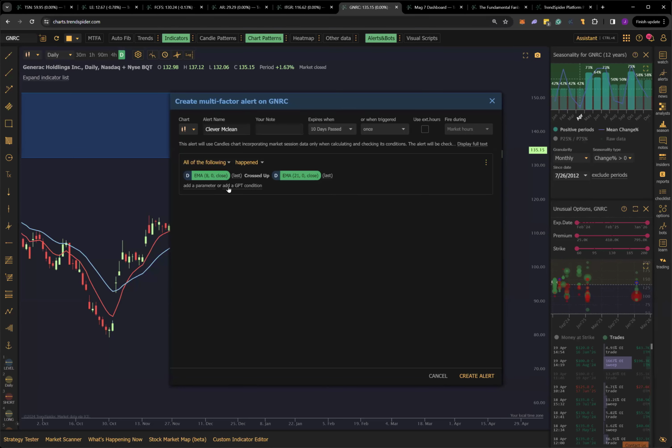It is going to go ahead and script that automatically for me. EMA 8 crossed up EMA 21. And then I'm going to say EMA 8 crossed down and say apply. And again, it's going to script that for me.